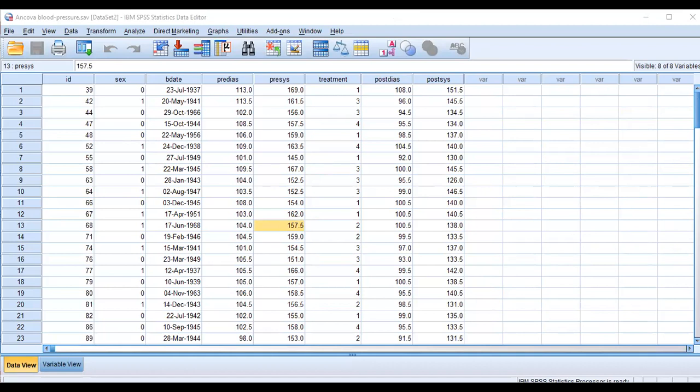Okay. So this is the data. Is my SPSS screen visible? ANOVA file? Yes, ma'am. Right.